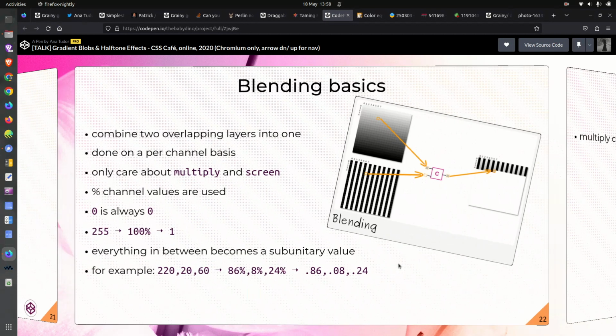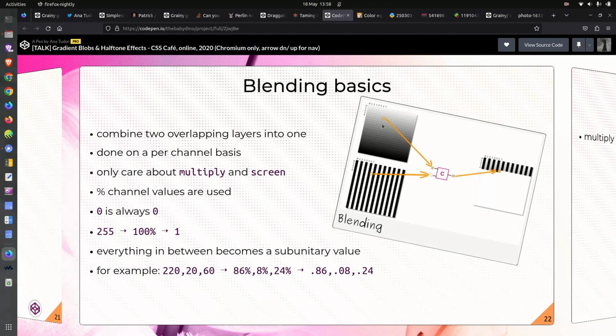Now, for multiply, it's quite easy because we just multiply the channel values. So for each and every pixel, we take the red channel, right? And we multiply it with the red channel of the corresponding pixel in the other layer. And we get the red channel of the pixel in the resulting layer. And then we take the green channel, the same, and the blue channel, and we do the same. So basically, this is how it's done.